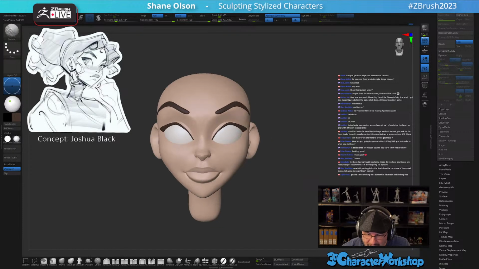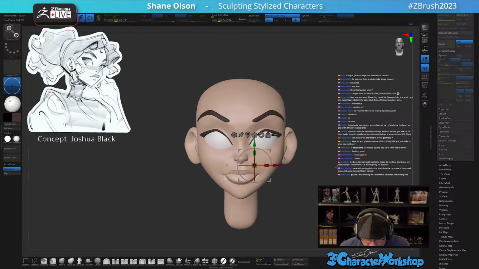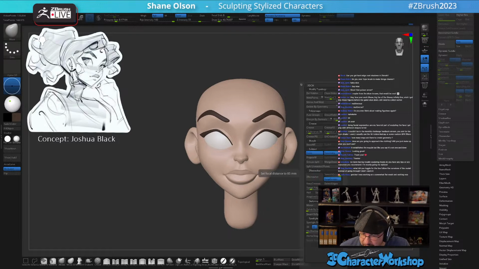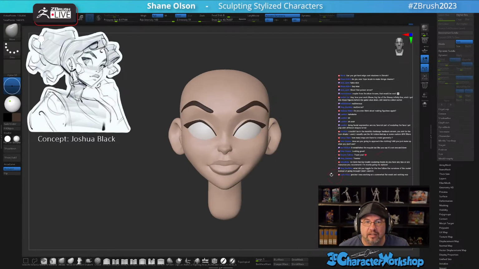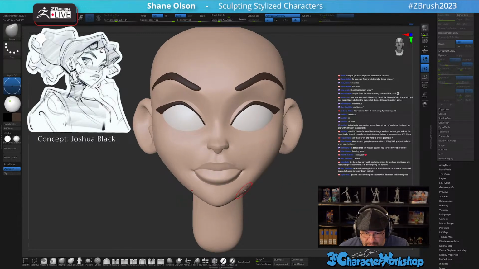Before I do that, I think I'm going to merge that lower lip in. So crazy doing that big of perspective. I'm going to change it to 85. Okay. So let's.